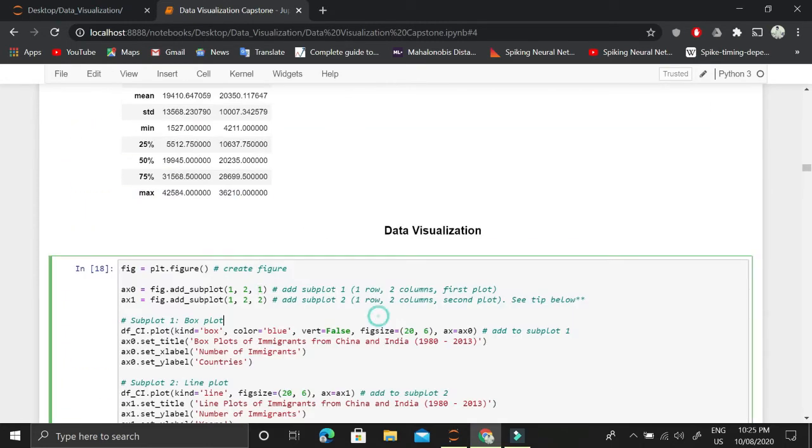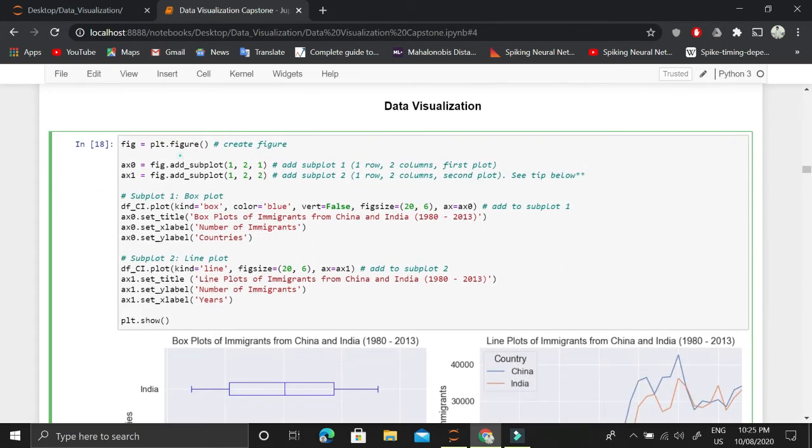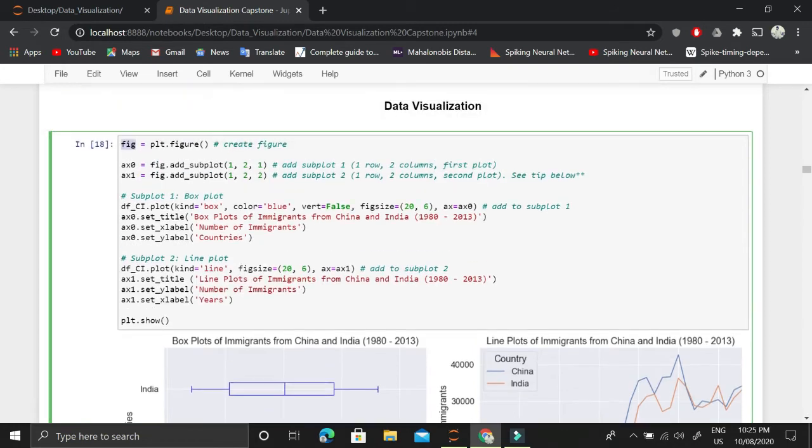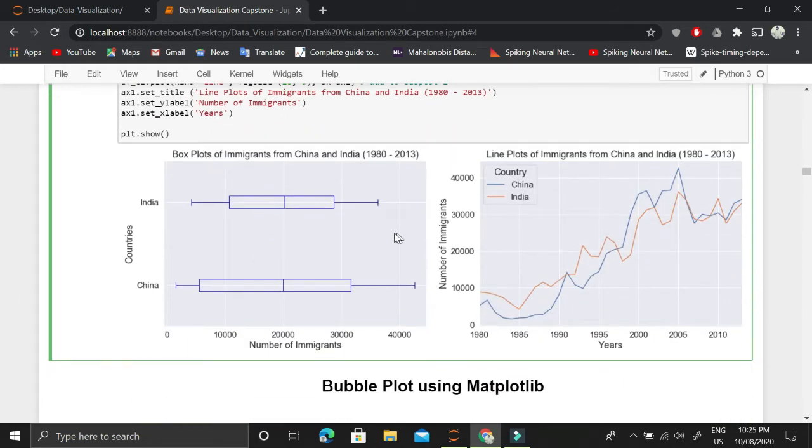Okay, once we are done with that, let's come to the visualization part. We will begin by plotting the figure. So this is just creating the figure. This whole area where we are going to do this plotting is what we call the figure. On top of this figure, we do the plotting.